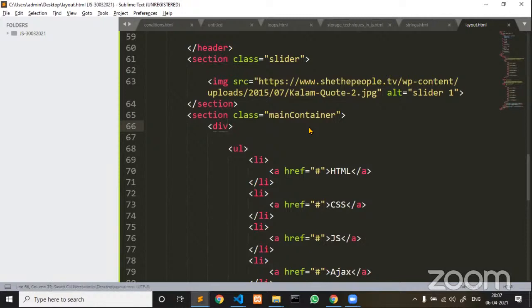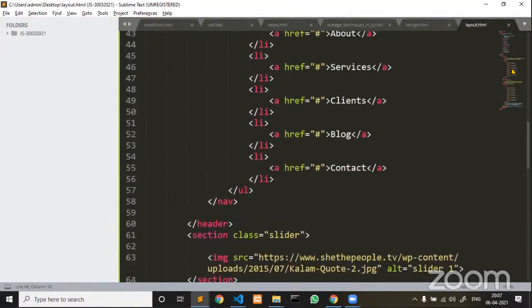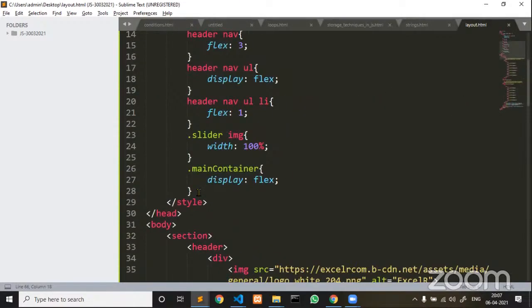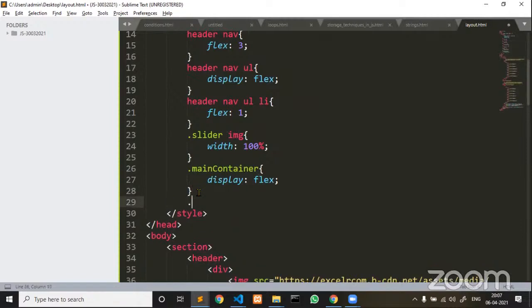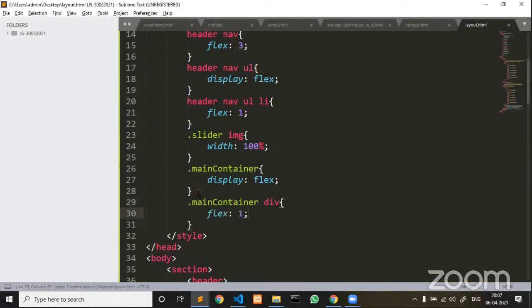Here, how can I select? Either you can select by using a class selector, or you can also select by using a tag selector. Many ways that we can select. Main container is my parent, space division, which means, guys listen carefully, the flex 1 is going to apply for a division that is inside an element whose class is equal to main container. This applies everywhere.